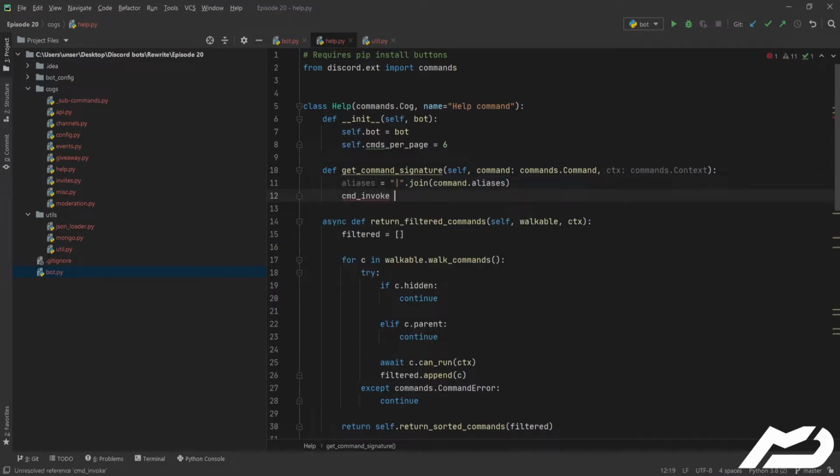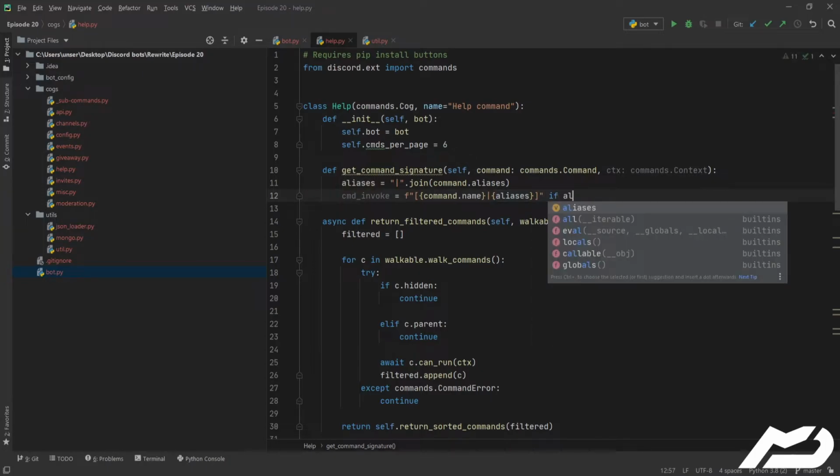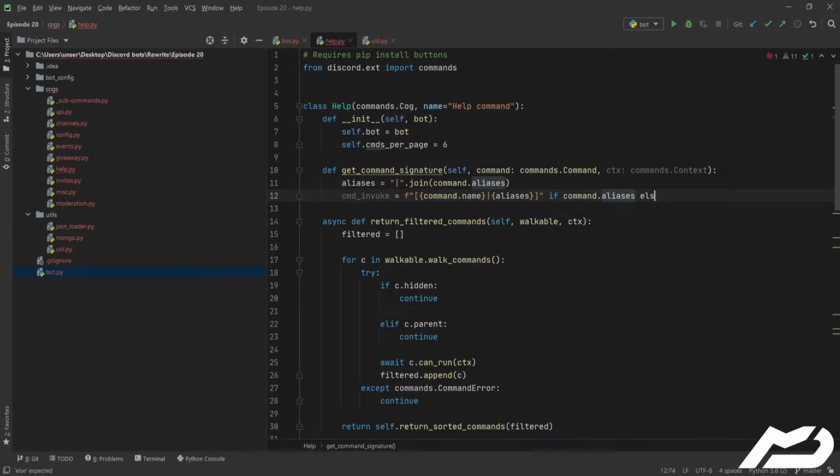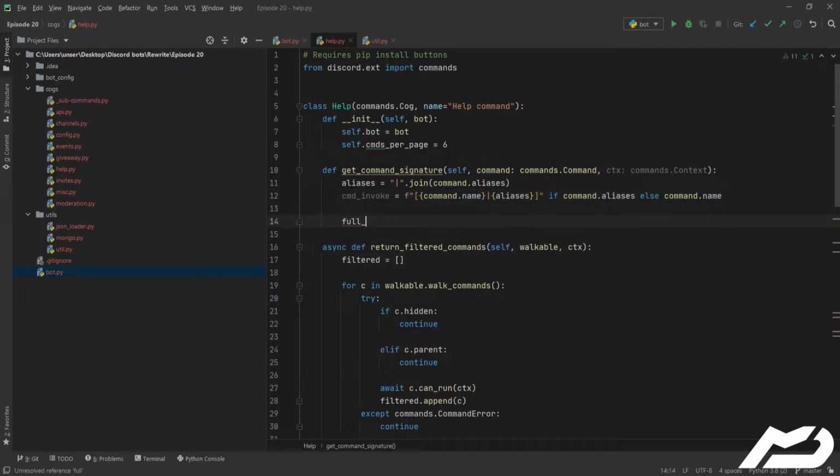And now the command invoke is essentially just what you need to call in order to run the command. So the command invoke, you're either going to run it with the name, or you're going to run it with the aliases. But what if we don't have any aliases? If we don't have any aliases, you're literally just running it with the command's name. So it's pretty simple.